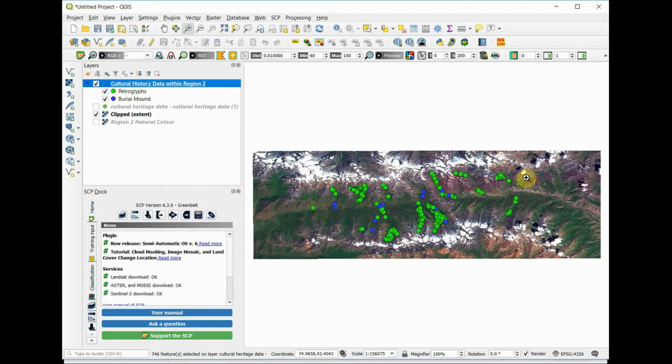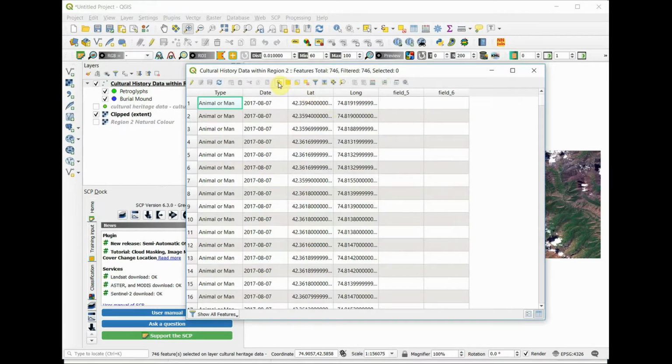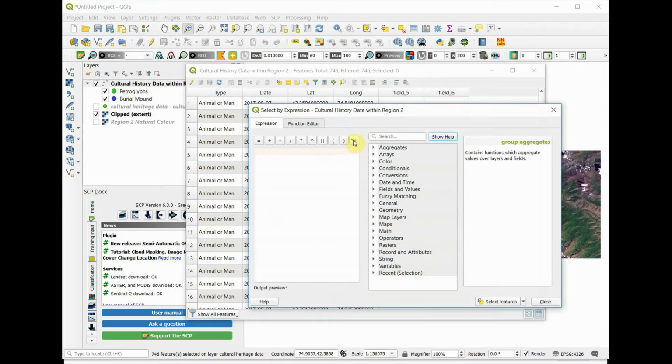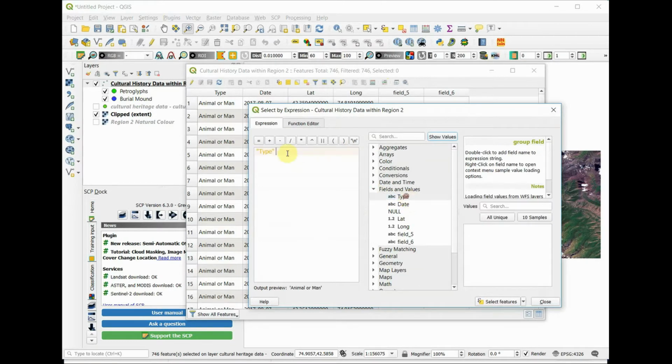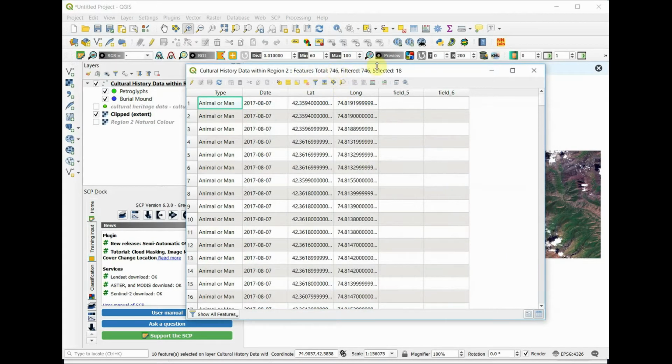And how do we know how many there are? Well, it's really simple. We can go up to our attribute table, right? And I can create a quick little formula that says type equals burial mound, if I want to know how many burial mounds there are in my data. Right, and I can select those, and right here it says there's a total of 746, and 18 were selected based on my equation or my formula. So that means that there are 18 data points that correspond to a burial mound. Right, so then obviously 746 minus 18 would give us the number of petroglyphs.